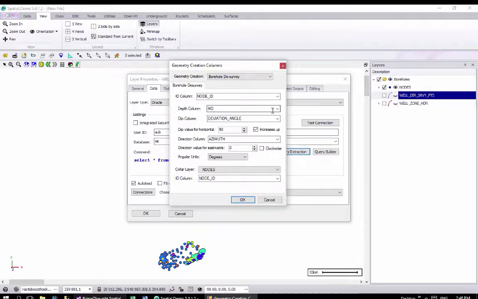Now, I had to work out something here. It looks like the way the data was set, a deviation angle of 0 means we're going straight down with the borehole, in which case the dip value for horizontal is 90 degrees and it'll increase up. So this seems to work with the data. I might be corrected, but that seems to work with the data. I might have to change some numbers here. Maybe it increases down or something.